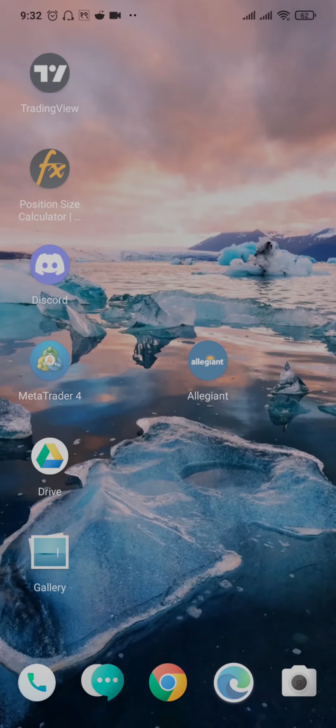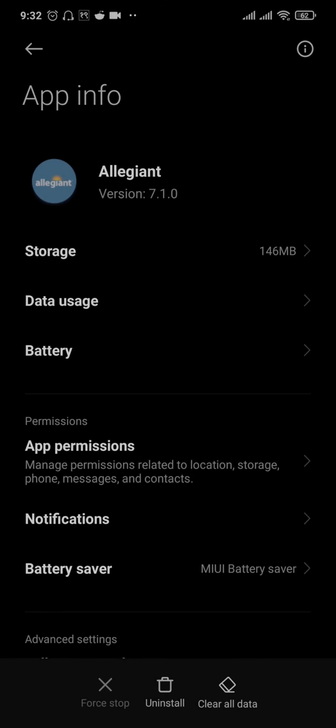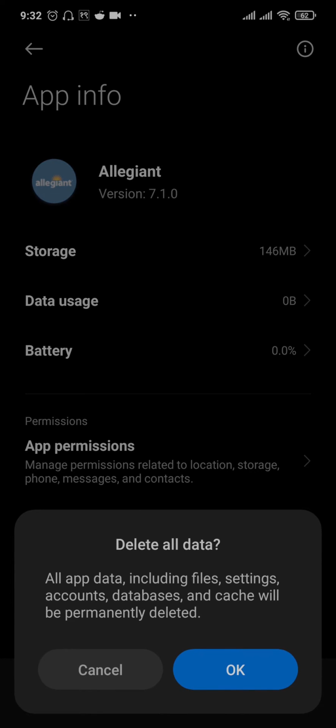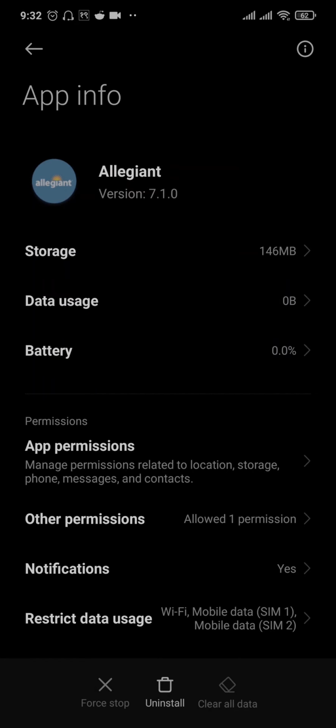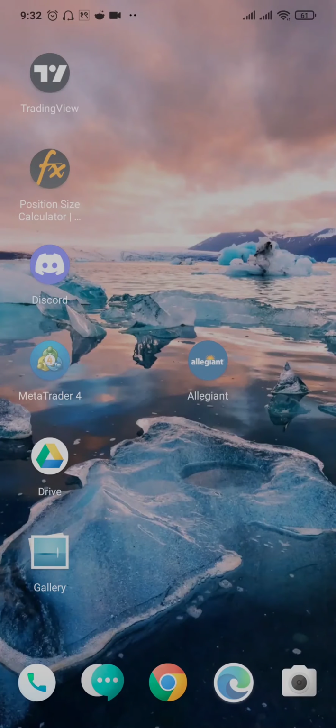The first thing you want to do is tap and hold the Allegiant app and head over to app info. If you're not using an Android, you'll need to offload your Allegiant app. Once you're inside of the app, tap on Clear Data and tap on OK. This is going to clear both the data and the cache of your Allegiant app. This way, if you were previously logged in, you're going to get logged out. Once you've done this step, try to log in and see if this fixed the issue.